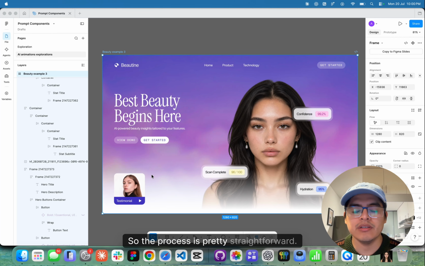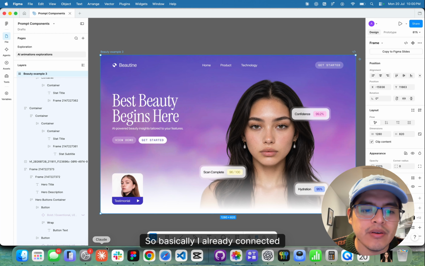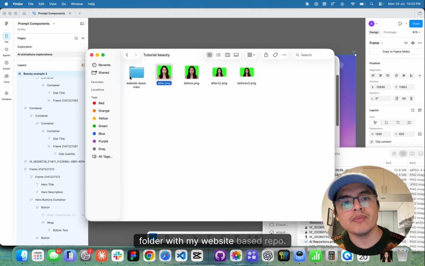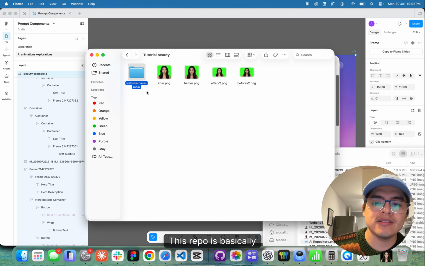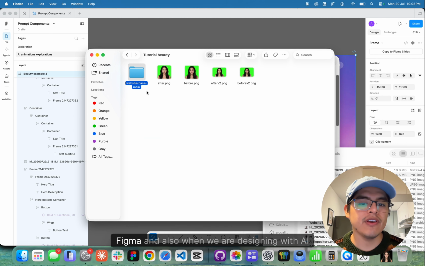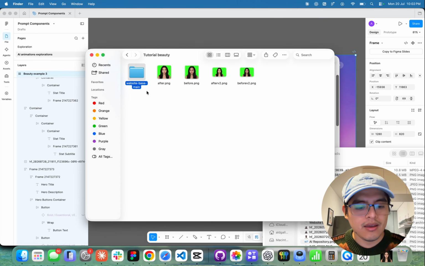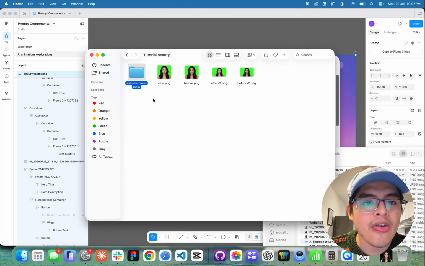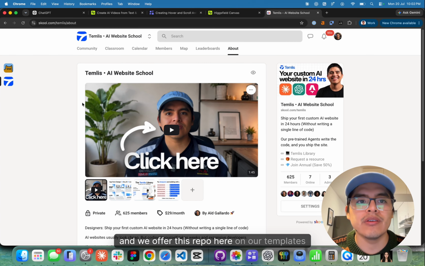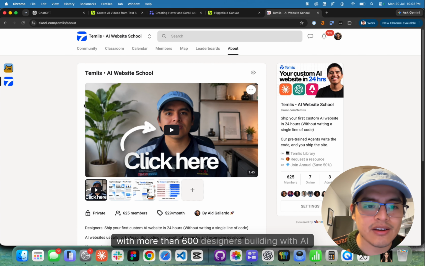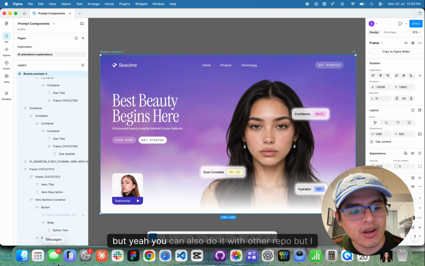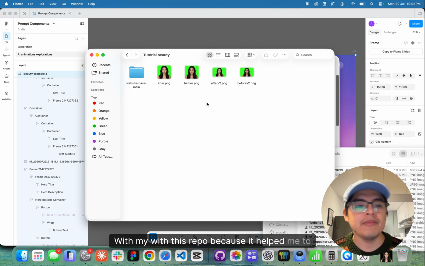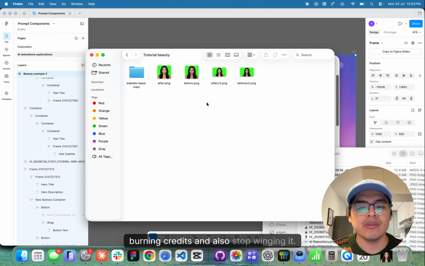So the process is pretty straightforward. Basically, I already connected my Figma MCP, and I created a folder with my website-based repo. This repo is basically the one we created when we are migrating Figma and also when we are designing with AI. This contained agents pre-trained in real projects, and we offer this repo here on our templates community with more than 600 designers building with AI. But yeah, you can also do it with another repo, but I prefer to do it with this repo because it helped me to reduce burning credits and also stop winging it.